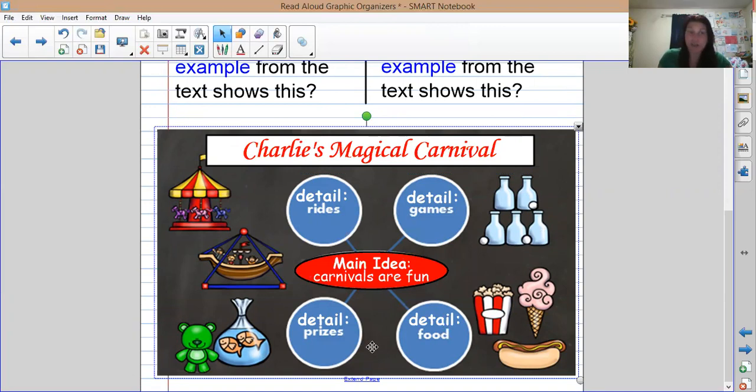Well, what makes a carnival fun? There's rides, right? You can enjoy. There's games. You can win prizes. Oh, there's another detail for you, the prizes. Maybe there's something really cool that you want. You're going to stand there and spend all your allowance, right, on one game trying to win that huge stuffed animal or maybe take home that goldfish.